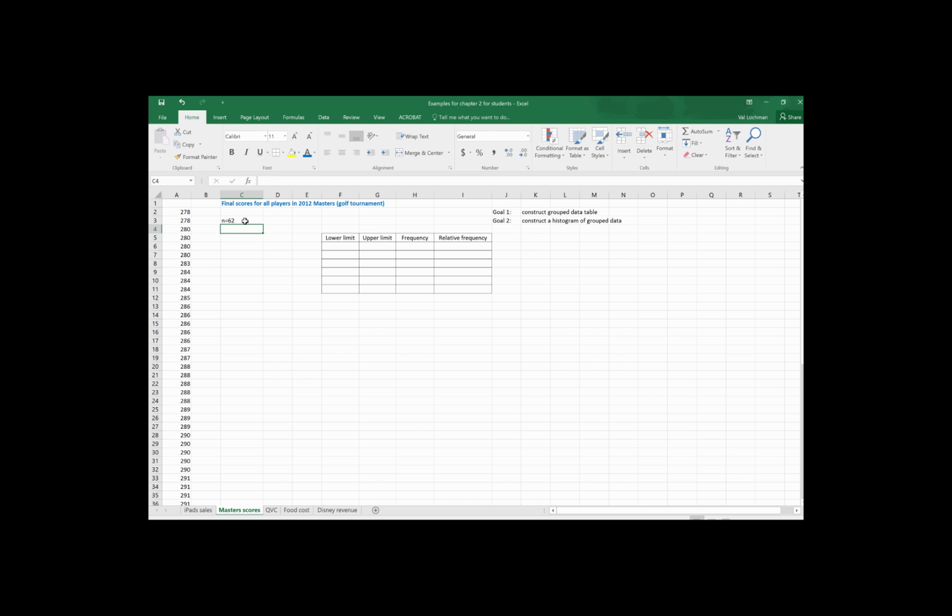And we need to construct this table that tells us classes with lower and upper limits and frequency for each class. So how do we do this? Well, we have the rule that says 2 to the k needs to be greater than the sample size. So in our case, 2 to the 6 gives us 64, which is greater than 62. So this is the number that we will be using.